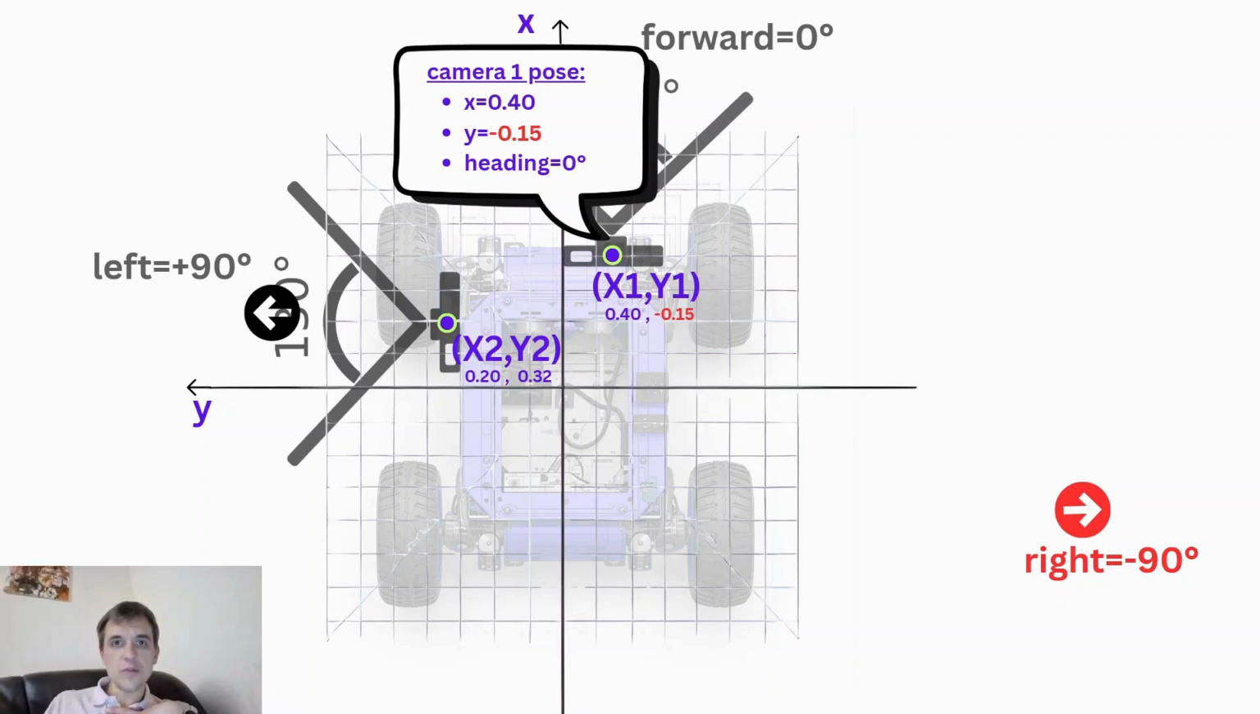What we do when we specify the camera locations is we say that camera 1 has a pose. Pose is 3 things: X, Y, and which way it's facing. So the X of this camera is 0.40, the Y of this camera is minus 0.15, as you can see, and the heading is 0, north, it's facing forward.